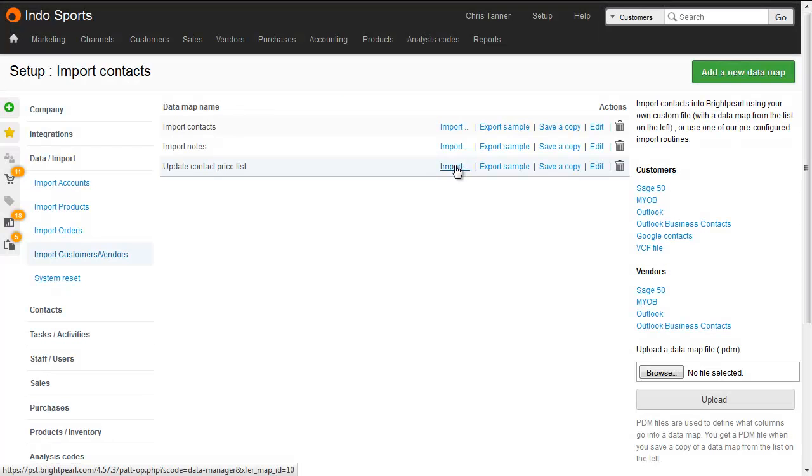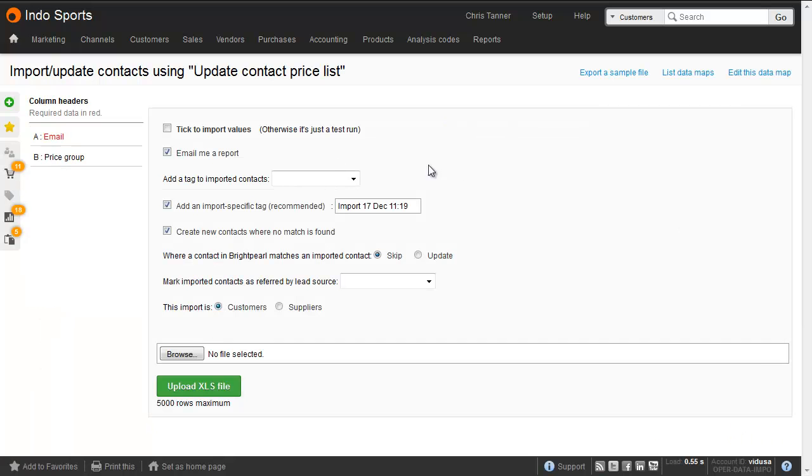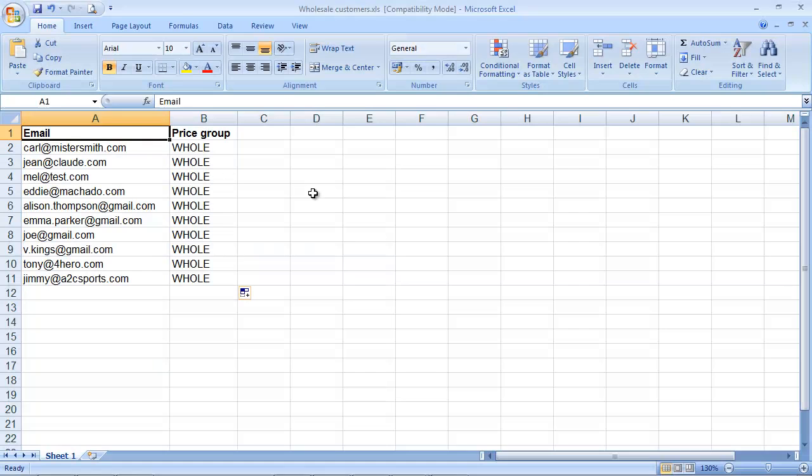Go to the import screen for this data map, where you can see the columns again confirmed on the left hand side, and the first column is what we're going to use to identify the contact we want to update. Here's the data we're going to import into this data map, and you can see we've just got the email address and the price group. These 2 column headers need to match exactly what the data map says, and under the price group column we're going to import the price list code.